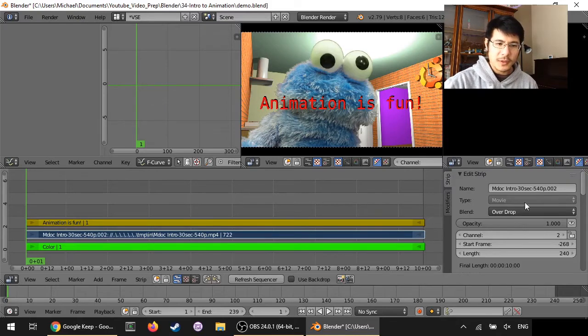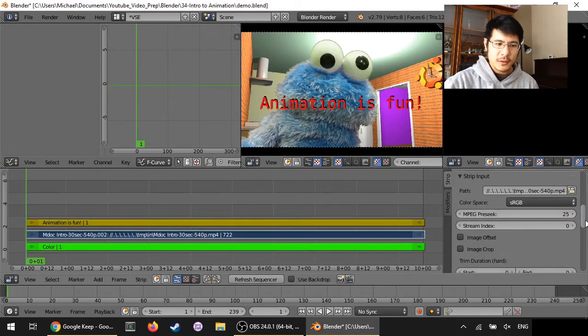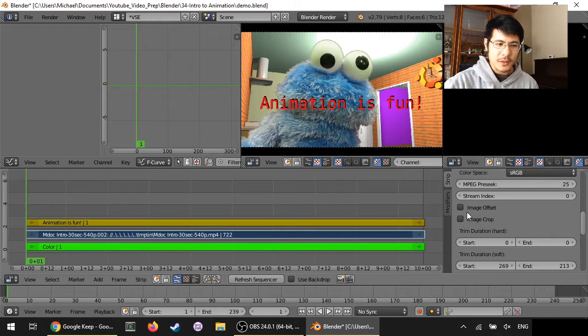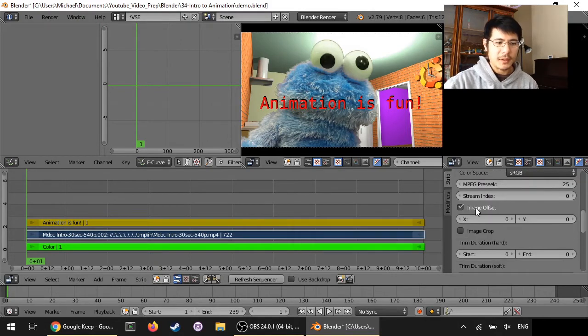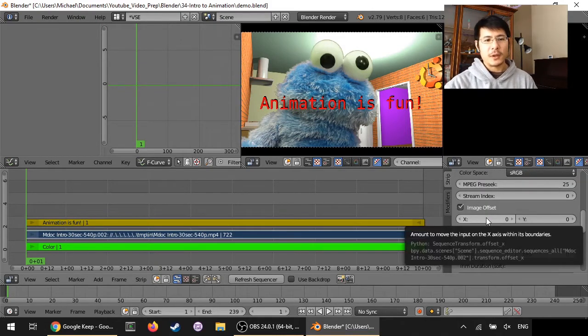I'm going to go back to the start of the timeline here and have this video strip selected. Now I'm going to scroll down in the properties to where it says image offset. We have to check that so that we can see the X value. In order to create a keyframe, so Blender knows that this is going to be a value that we're going to transition over time, all you have to do is first enter the value that you want, or in this case, I want the value to start at 0. And once you have that value in, you just press the I key.